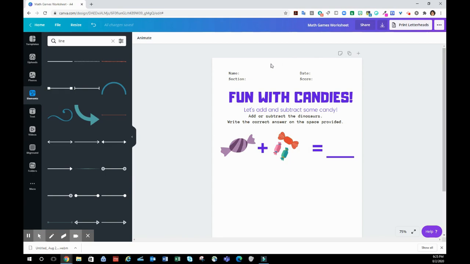So I hope that this fun little worksheet helps you out in some type of way. I know that it was short and brief, but I just wanted to give you an idea of how you can create your own worksheet in Canva.